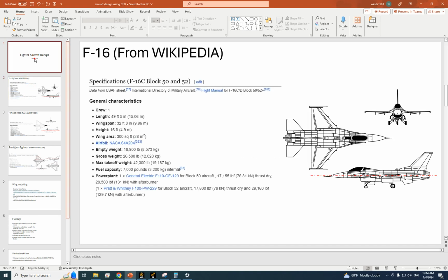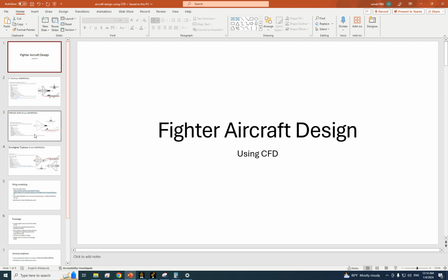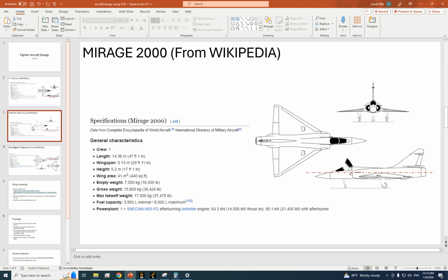Today I'm going to show you how to model a Delta wing fighter aircraft using DesignModeler. And then in the next video I'm going to show you how to set up the simulation for this Delta wing fighter aircraft.